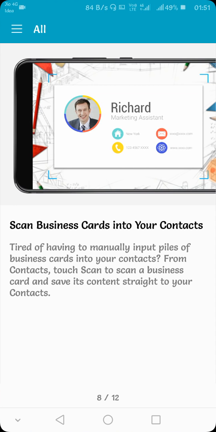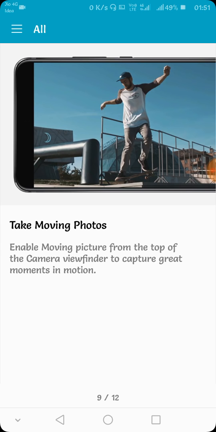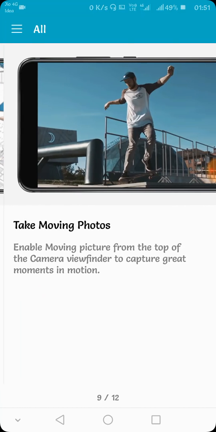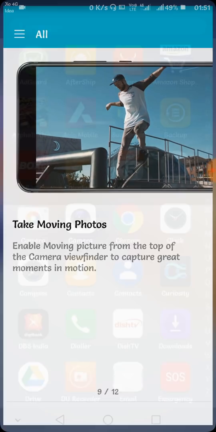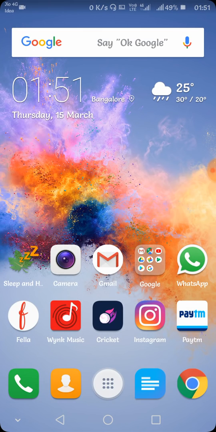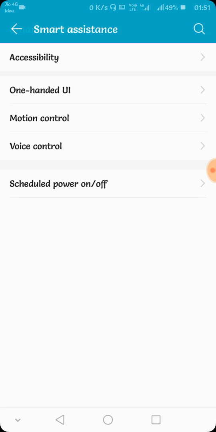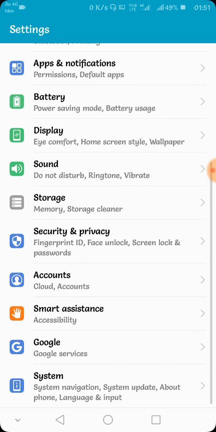This is a pretty new feature where you can scan business cards, visiting cards, etc. to save their contacts and other stuff, including addresses. Other features include portrait mode, wide aperture mode, moving picture mode, etc., and they are just showcasing it in the Info app. Going into settings, a few new things have been introduced, and I'll show you guys.